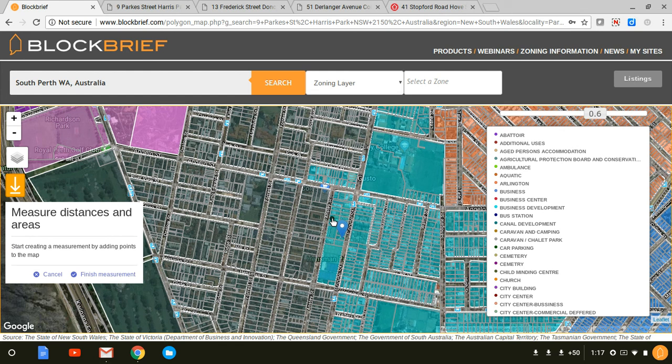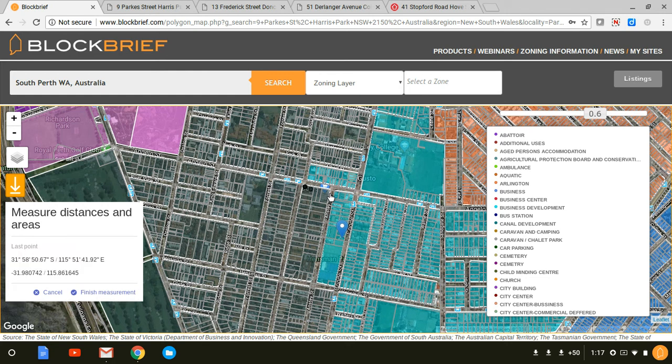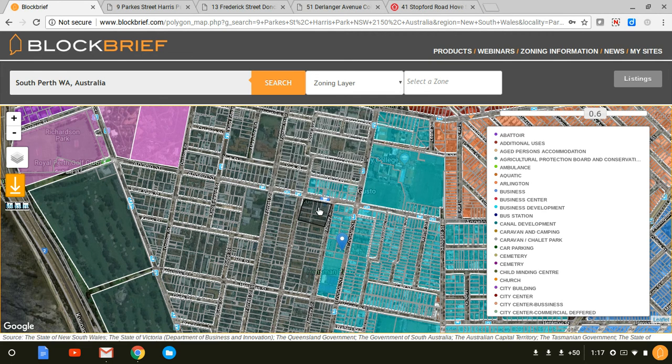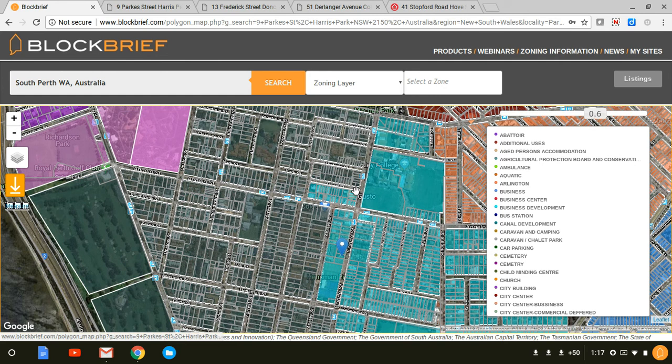So, for example, with that Victorian lot, it just gives you a general idea of if you are thinking of amalgamating a site, or how big a site is. So I can use the measurement tool and it tells me hectares, square feet, feet, perimeter, and then I can also download listings within that area. I'm going to go into a little bit more detail later. So let's just delete this tool.